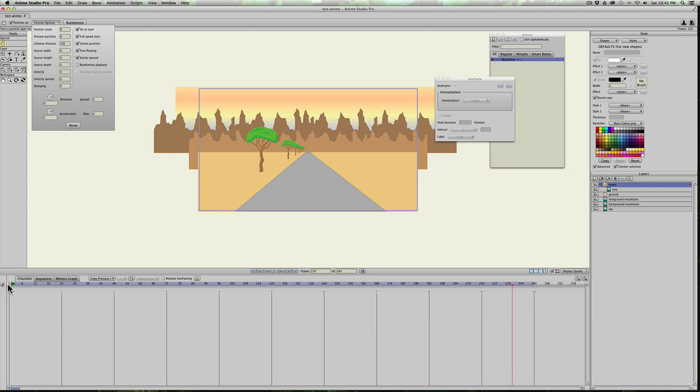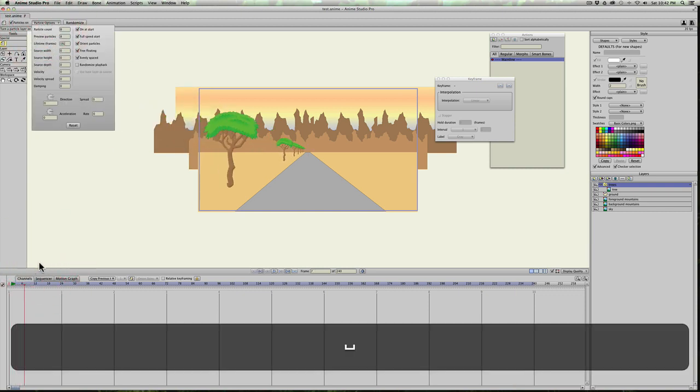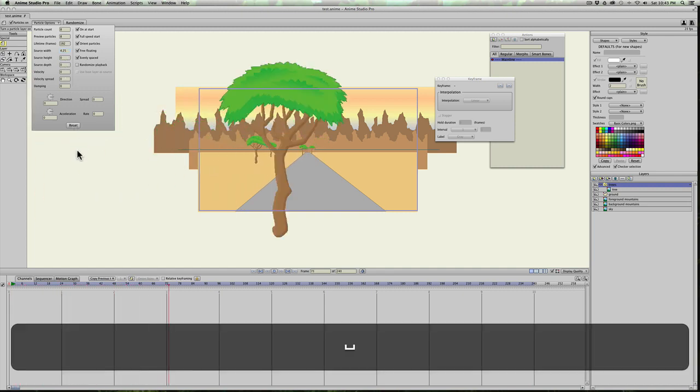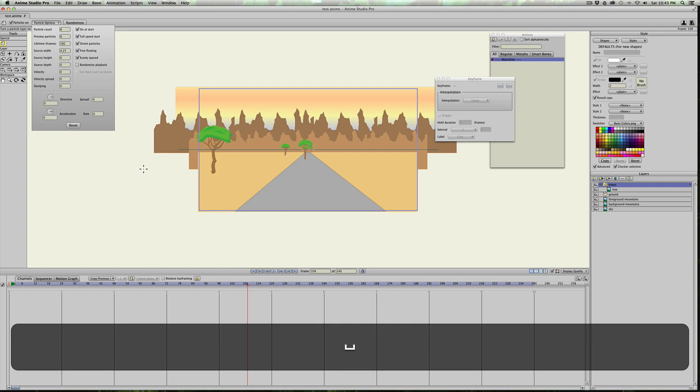But for trees, we want them to be a little bit more random, so we'll click on the particle options. Let me play that. And then change the source width a little bit, and we'll just spread them out just a little bit. Now they're kind of spread out, but they're going across the road, and we don't want that. Let me just turn that down a little bit to about 4.25-ish. So I'm going to click on the canvas and hit spacebar to stop it.